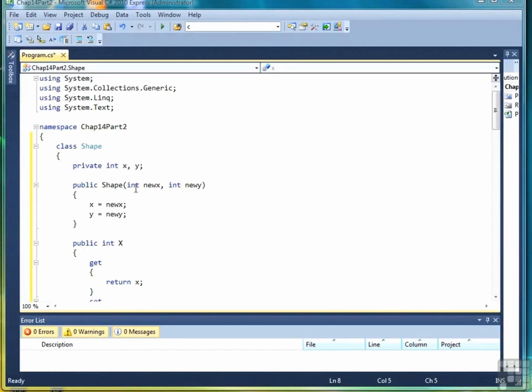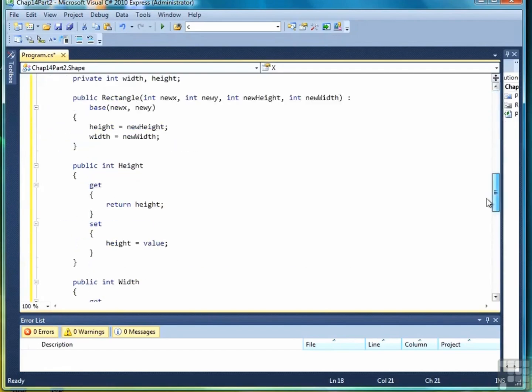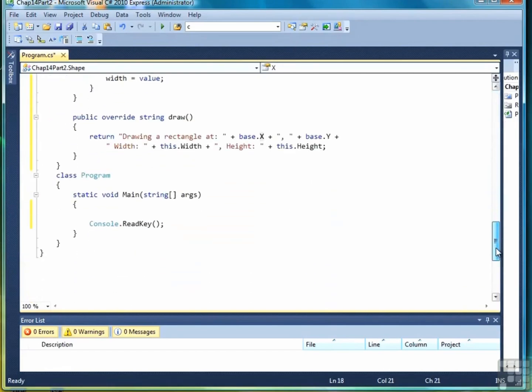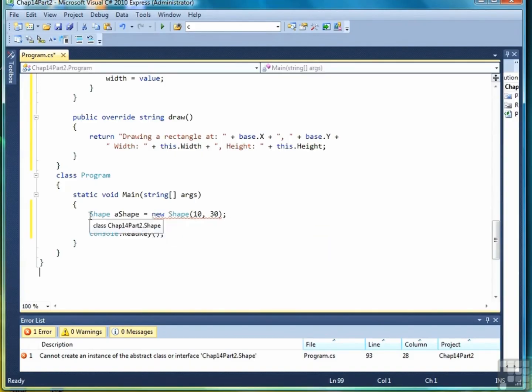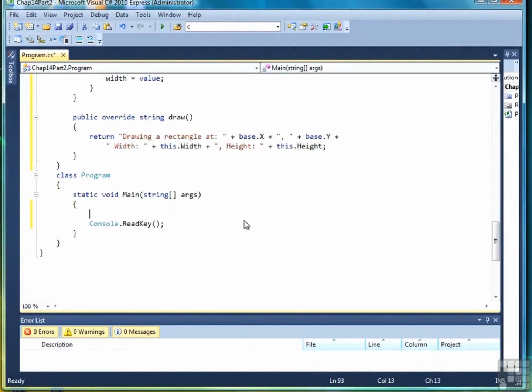And to do that, it's very simple. Simply add the keyword abstract before the keyword class at the beginning of the class definition. Now, if I try to create a shape object, watch what happens. So we try to create a new shape, and the compiler won't let us. The error is: cannot create an instance of the abstract class or interface. That's because the shape class is not meant to be instantiated. It's meant to only be a base class that we derive other classes from.